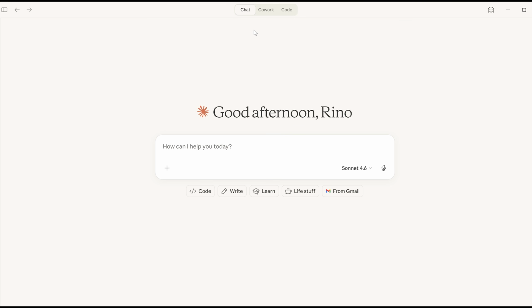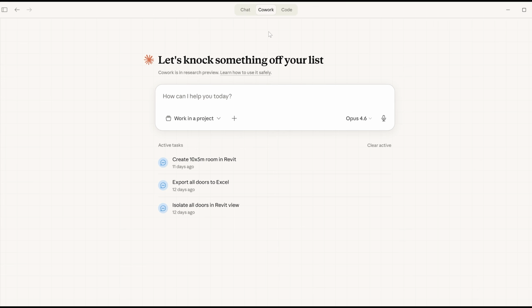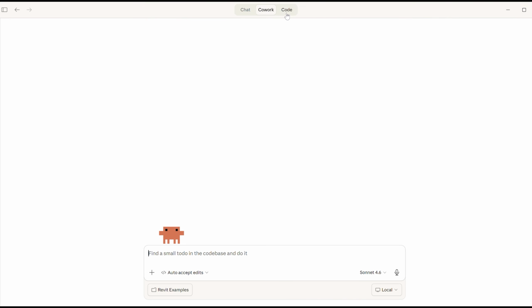Once you open the app, you'll notice three main sections at the top: Chat, Cowork, and Code. Chat is essentially what you're already familiar with. If you've used Claude in a browser, it's great for conversations and general tasks. Cowork and Code, however, are where things get much more powerful. These modes allow Claude to interact with your computer, make changes, install tools, and automate workflows.